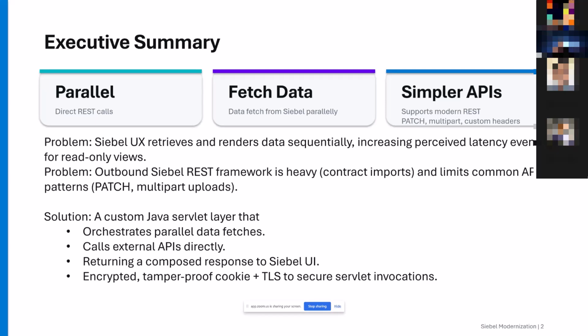And the second issue is with outbound APIs. It is laborious because you have to import the contract, create the REST service, the proxy service, IOs, transformations, everything. And in some situations, it doesn't support the PATCH method, so we have to do it a different way. It doesn't support multi-part upload.